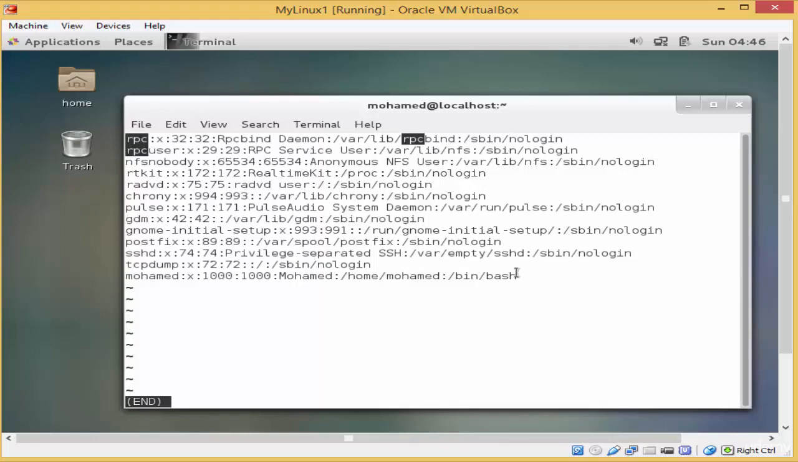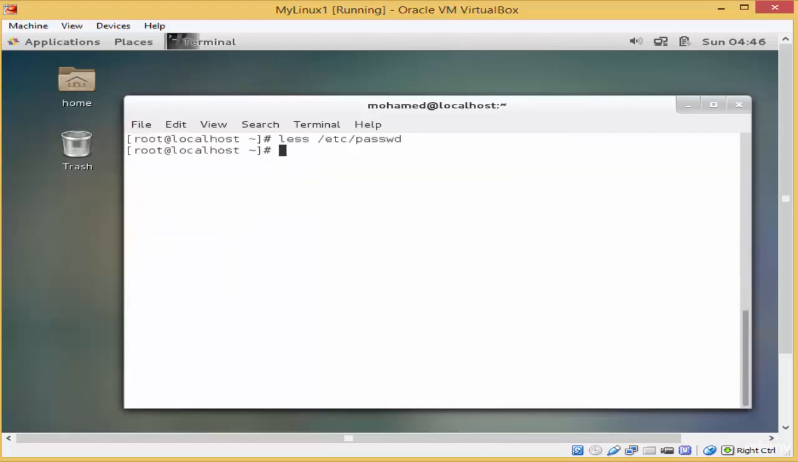And after you have finished viewing the file that you like, you will press on Q to get out of the file. And as you can see, you are back outside on the terminal.